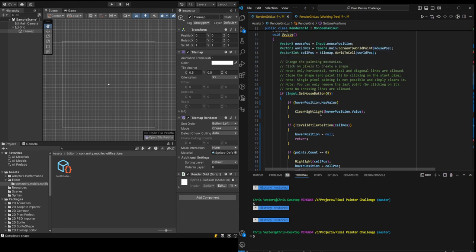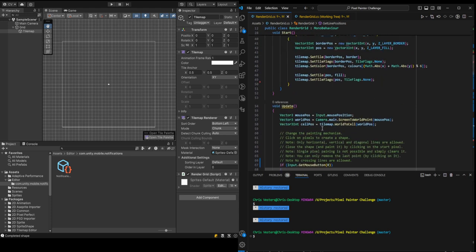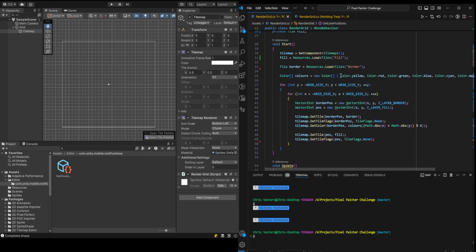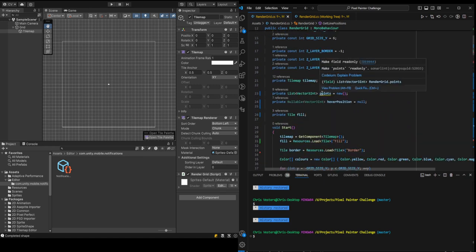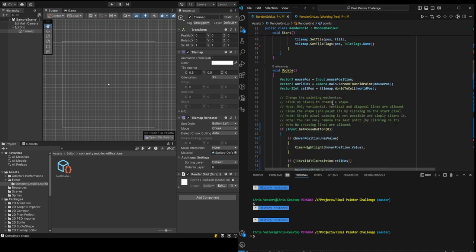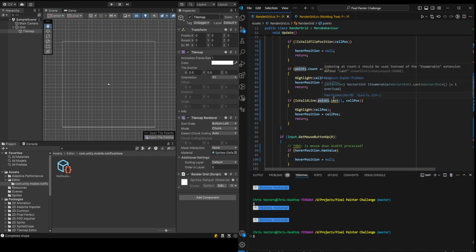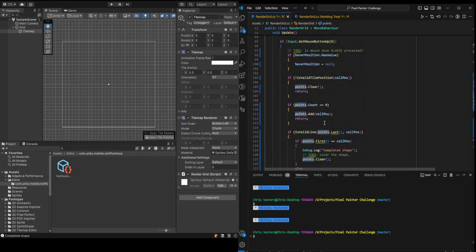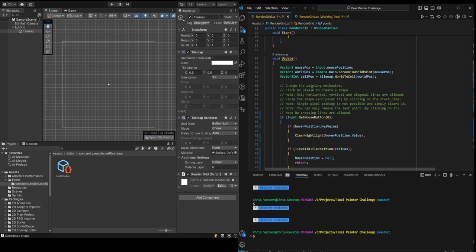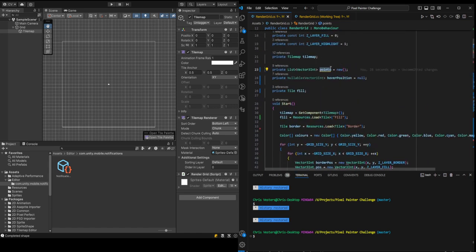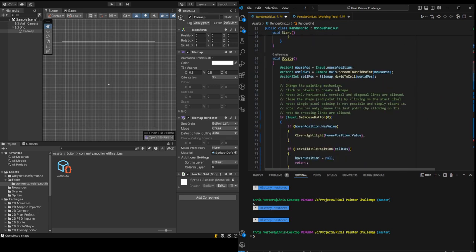Update. Clear highlights. I think it must be used because otherwise nothing would work. Make points read only. Don't I clear? Don't I do clear, but of course clear is not the reassignment. Maybe he's right. We'll see if that works.